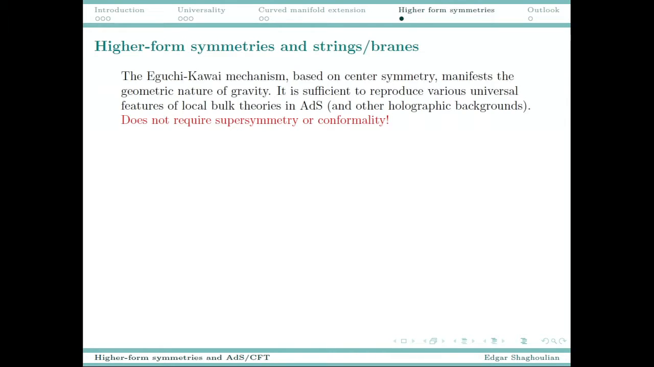Okay. Let's get a little bit more general. So I've been talking about center symmetry and the Iguchi-Kawai mechanism. As a summary, I showed you can reproduce certain features of the zero-point functions like the free energy density, which implies things about how sparse the spectrum of light states or operators is. It gave you certain properties of correlators which are very special to holographic theories. And one nice thing is it doesn't really require supersymmetry or conformal symmetry. So you can use this to understand certain holographic features of theories of non-conformal branes or other things like that. It requires very little. It just requires this higher form symmetry.